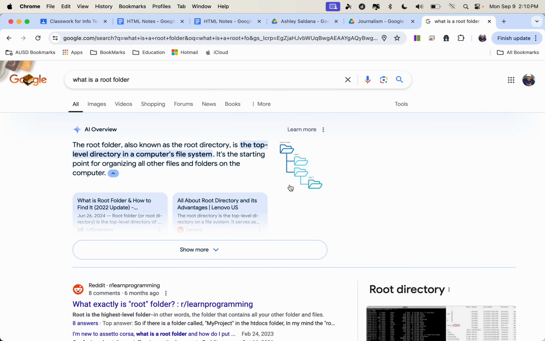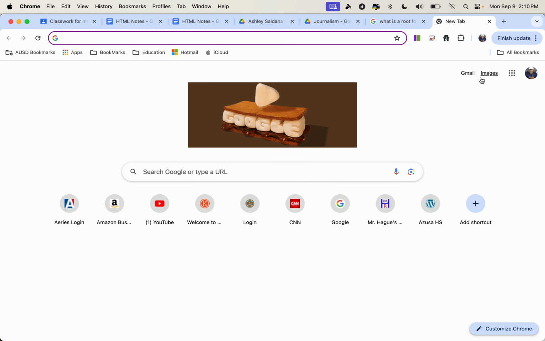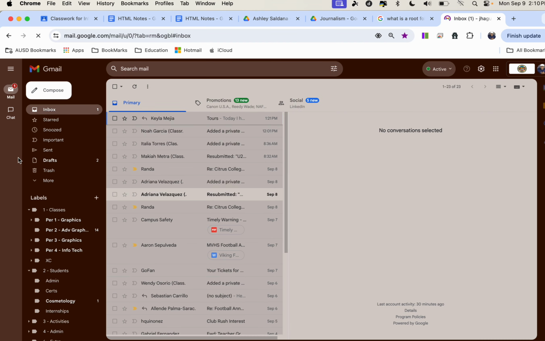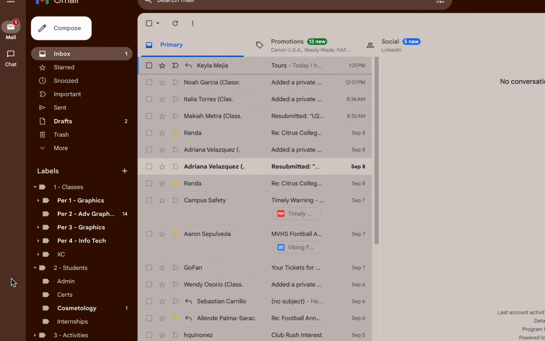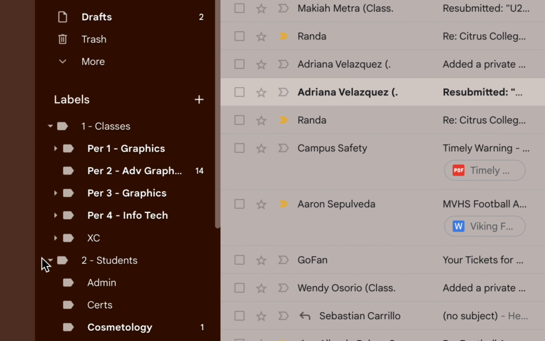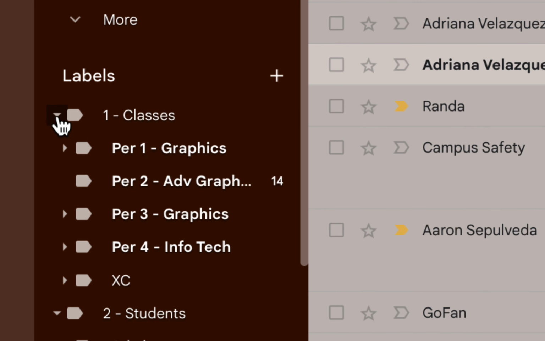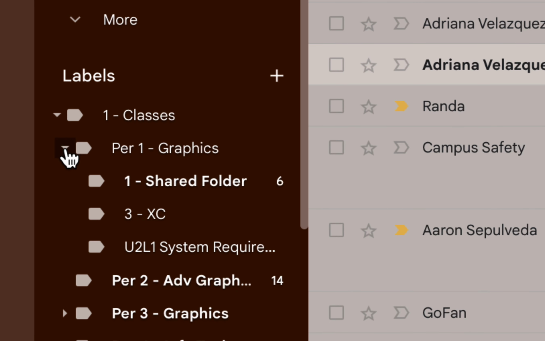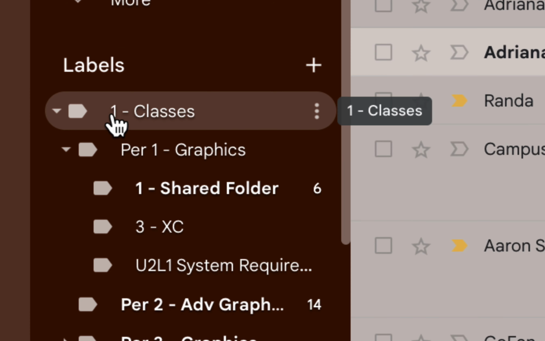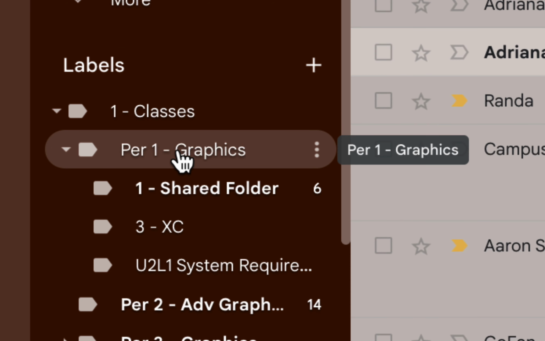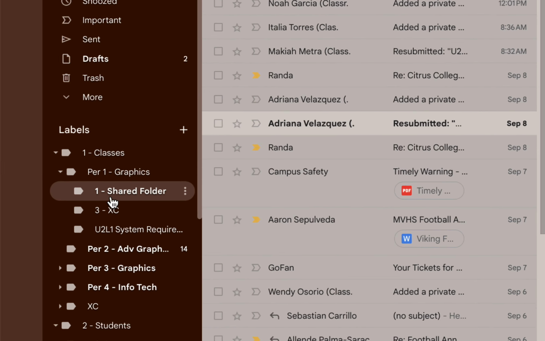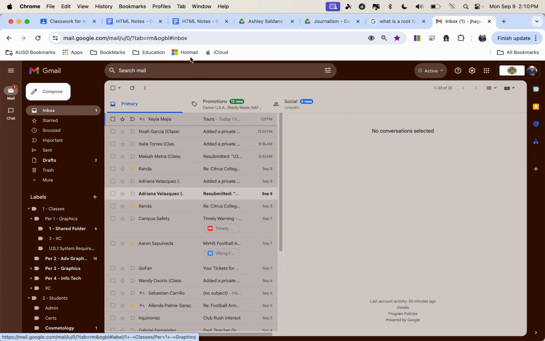If I was to open Gmail, listen up, really important that you listen. This is the root folder. See where it says classes? Then I click down and I have subfolders, then more subfolders. So classes is the root folder. It's the very first folder, then it has several subfolders, and it can have as many subfolders as you want.